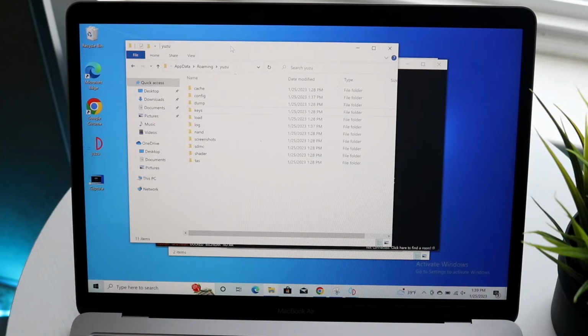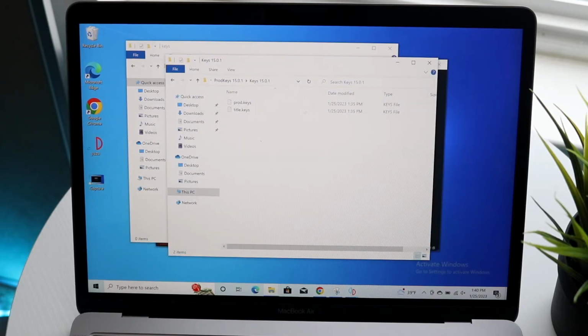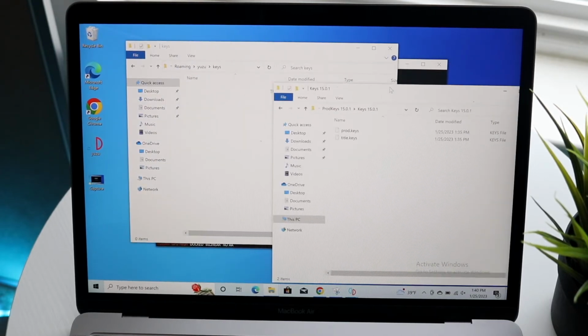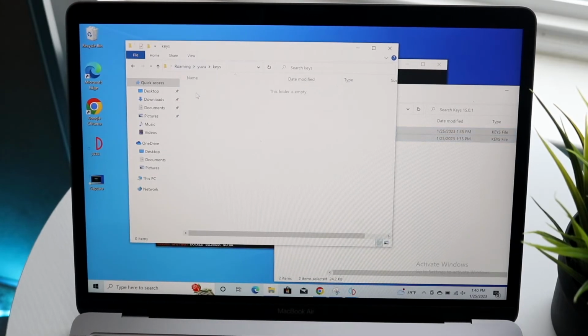Now when you're here, find this keys folder right here. Double click on keys and you will come into this specific folder. Then open the keys folder that we found earlier with our prod keys and title keys, and all we want to do is copy and paste these files from there into here. As long as they're in this Yuzu slash keys folder, that's all you need to do.